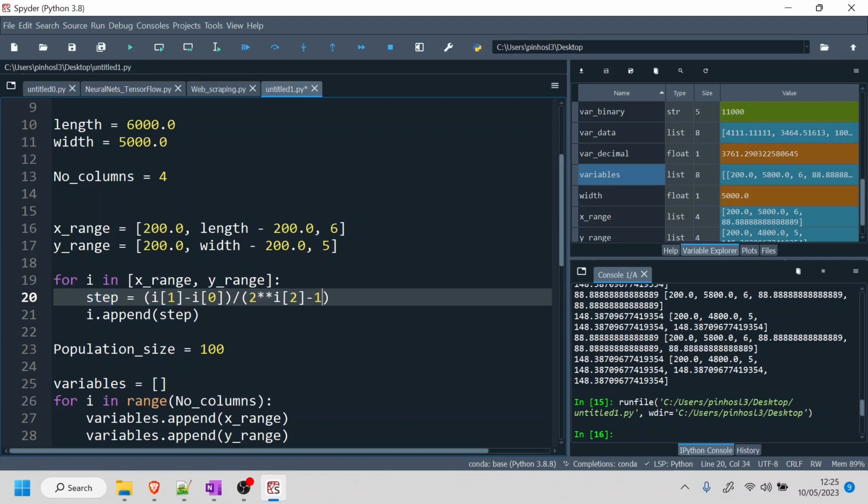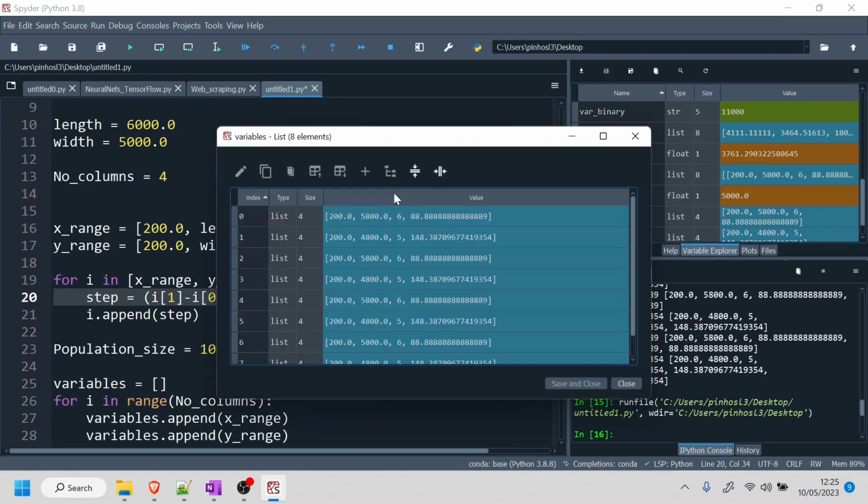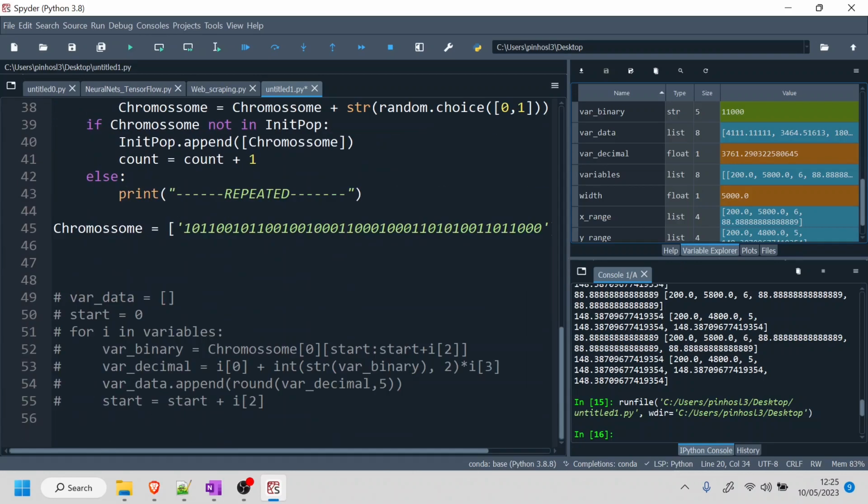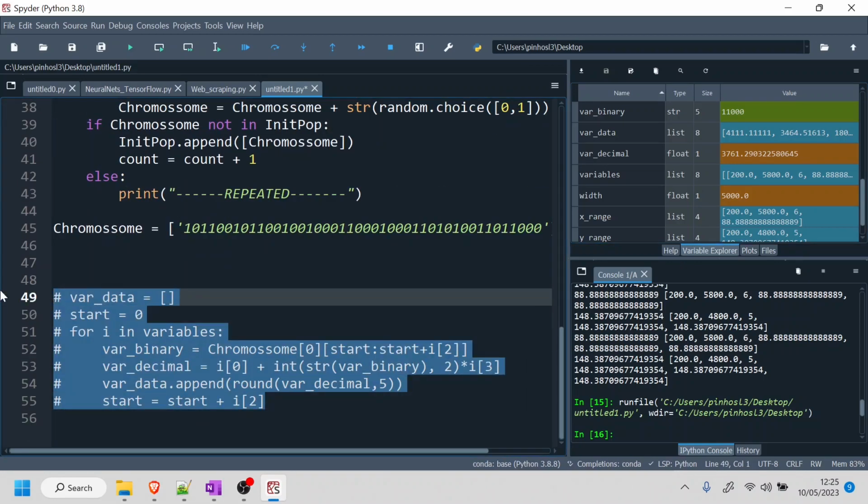Okay, and then what I do is I append the step into my list of variables. So now this step is going to go there into the back, okay? So that means I'm going to study in X. The position is going to vary from 88.88 millimeters. That's the steps I'm going to use. And then 148 in Y. And finally, if I can do that, now this code should work.